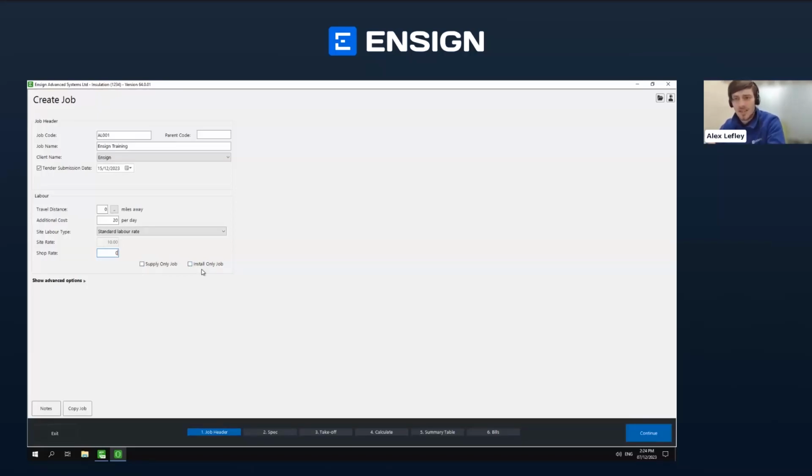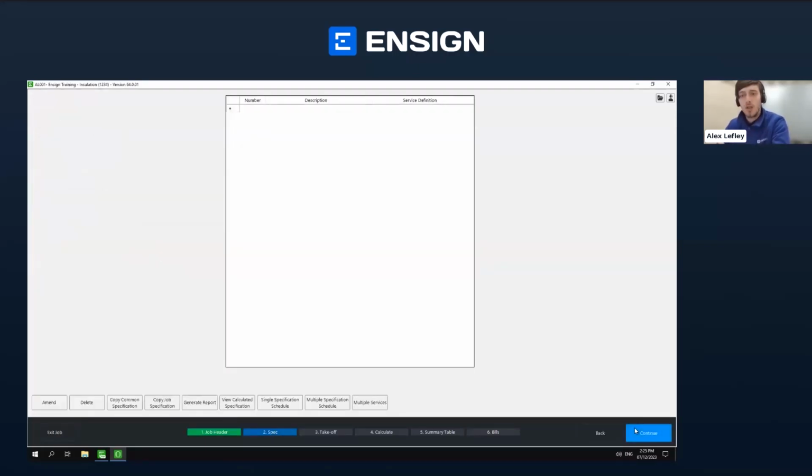But if it is just a standard supply and fit project, then simply come down to the bottom, press continue, and that will create the project for you. Now, you can always come back and change nearly all of that information on screen, except for the job code. That's the only thing that can't be changed. But if you did need to change the job code, just copy the job, change the code, and you've achieved the same thing. So this is now the specification screen.